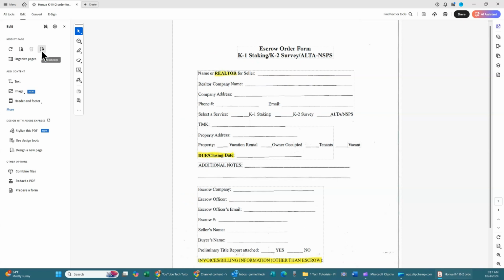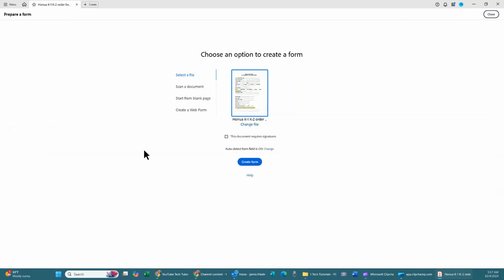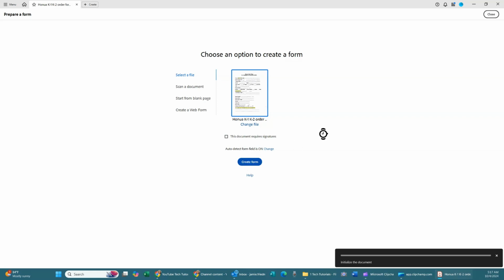I'm going to click on Edit, and then I'm going to scroll down here and click on Prepare Form. This is going to give us some options to create a form. It doesn't require signatures, and we've got the auto detect form field on, and we're going to click Create Form.